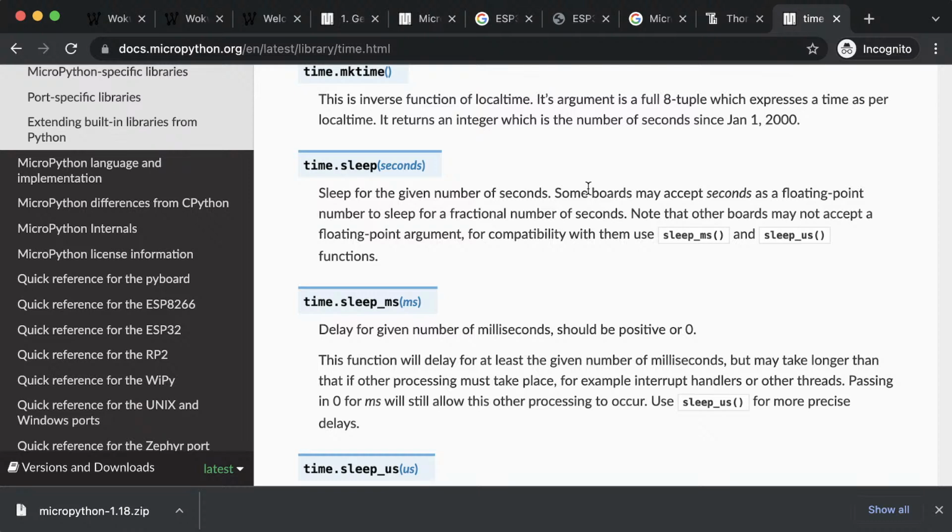But today we are just blinking an LED, simple stuff, so we'll use it. Also, it's written as sleep for a given number of seconds. Some boards may accept seconds as a floating point number. Floating point numbers, or float values, are decimal values like 0.2, 0.3, all that stuff. We can say 0.5 for half a second or 500 milliseconds.